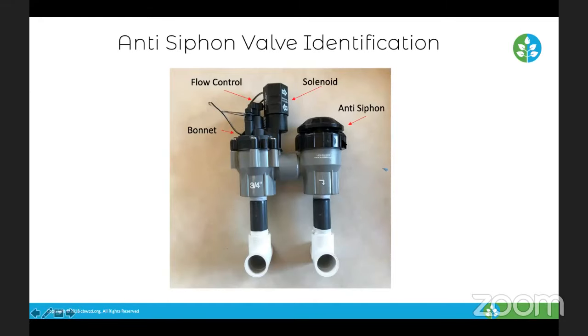And again, this is an anti-siphon valve, so this is an anti-siphon component. There's a float valve. Under no pressure, the little float is down, allowing air to be emitted into the system in case there's a siphon.